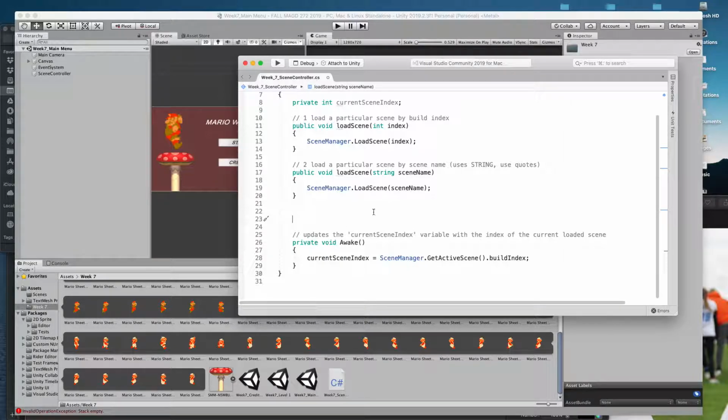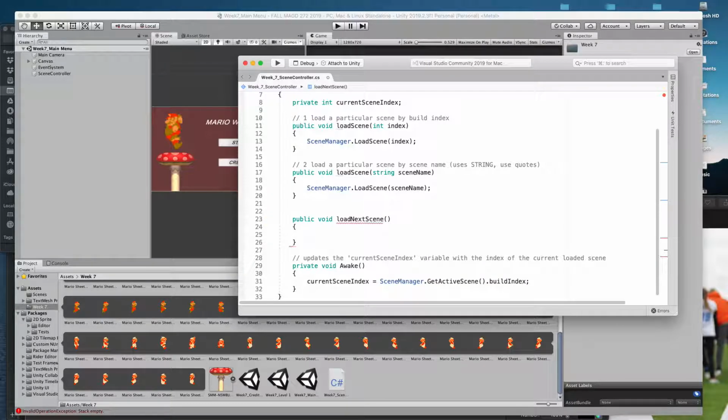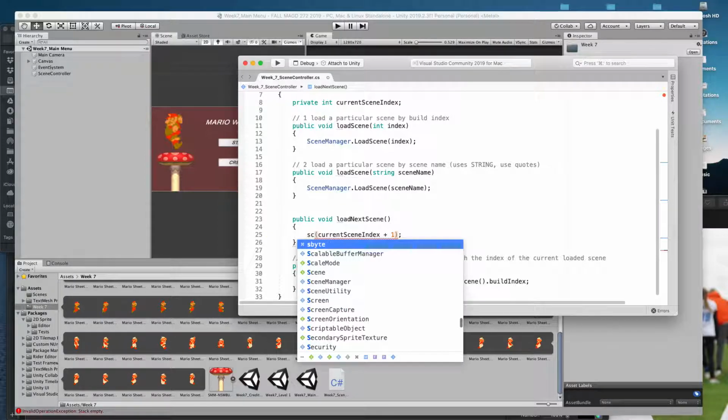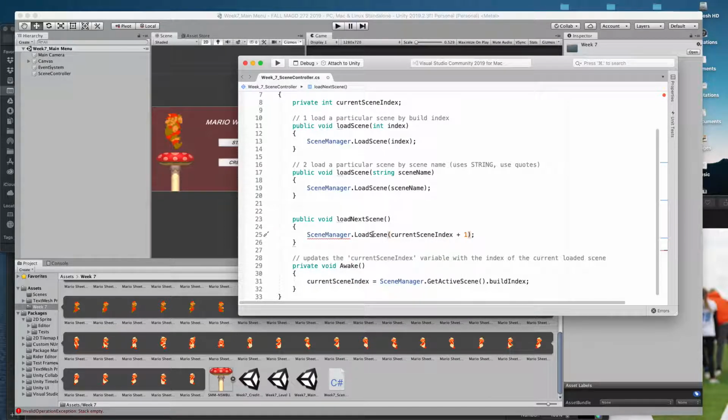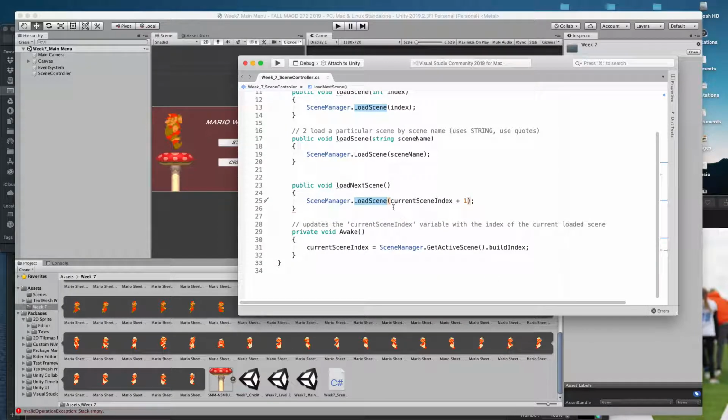1, if we have a level 2, then we can have a method that's called load next scene. And we don't need to feed it any parameters because it already knows the current scene index, and we just need to add 1 to it. So we can just tell the scene manager to load the scene, and that refers to whatever number that we're on right now. We're going to add 1 to it, and that'll load that scene.